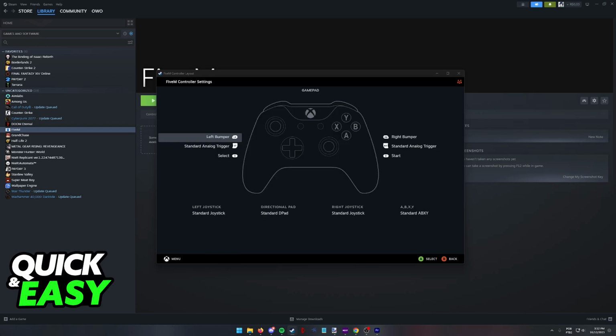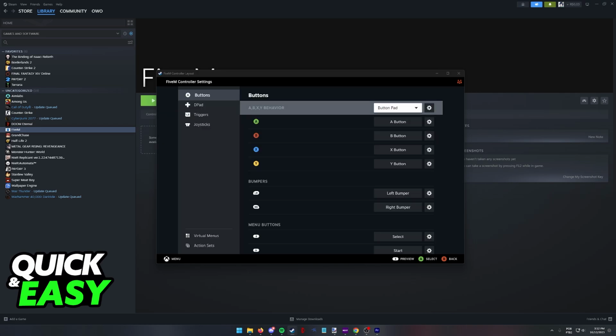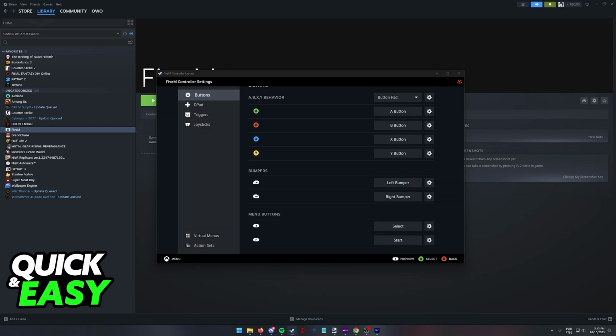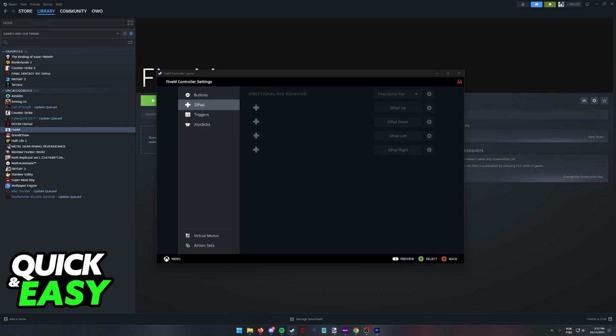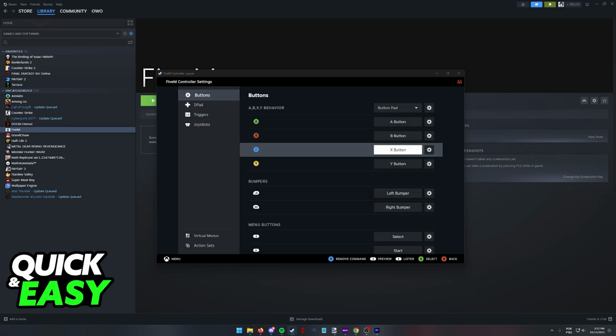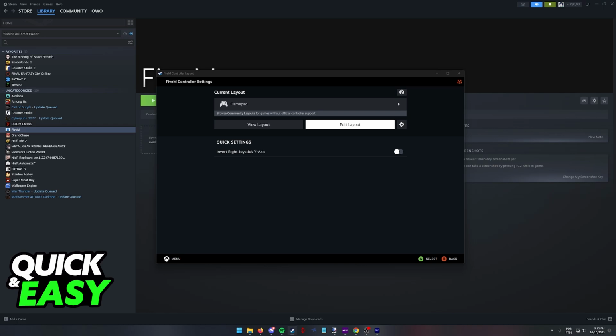As you can see, I am using an Xbox controller, but this will work for your PlayStation 5. I'm only doing this video for demonstration purposes. You will be able to change all of the keybinds manually if you don't want to use one of the official or community-made layouts.